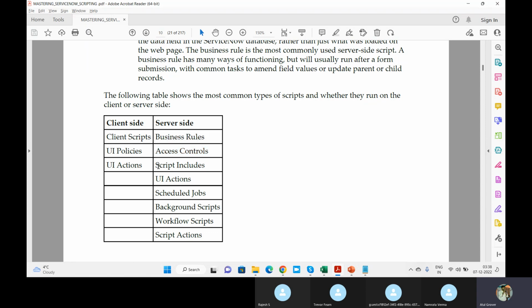Script includes is something difficult for us to understand. It means when I am including, inviting, adding different scripts in one place, that's called script includes. So it's like calling multiple functions in a single place in different ways.